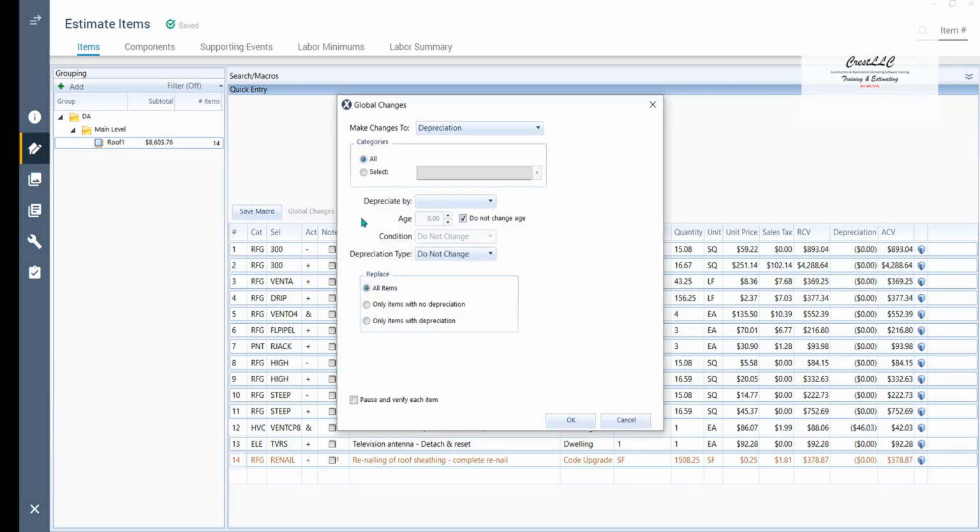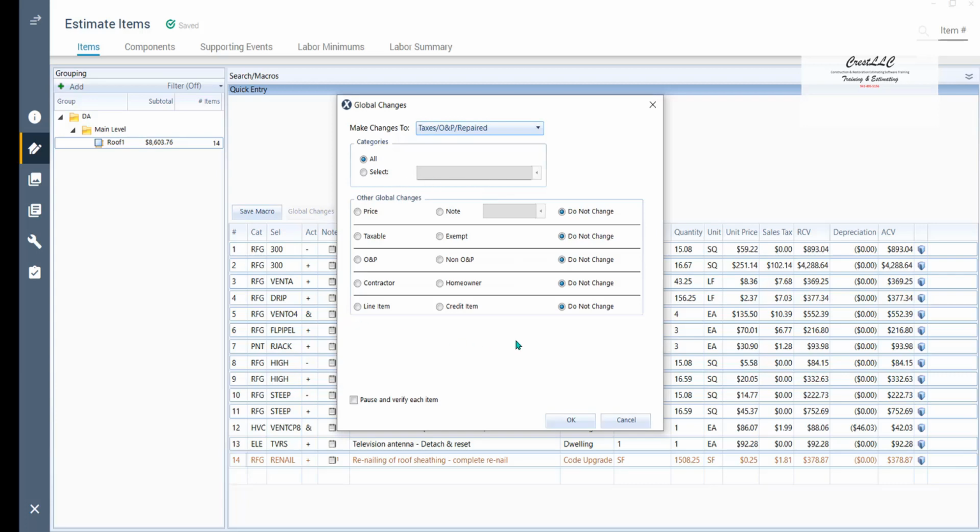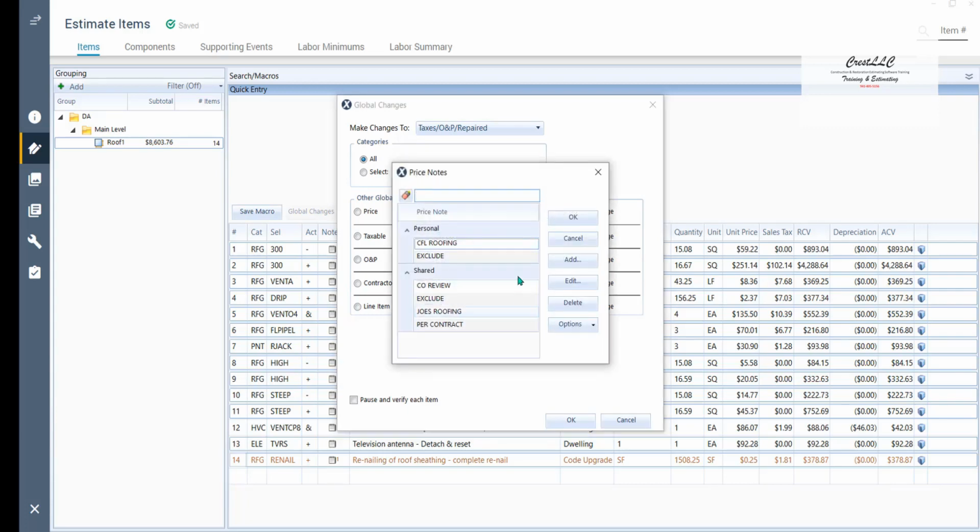And this time we're going to go to, up at the top, we're going to go to taxes, O&P, and repaired. Because that's where it is. Not that it makes sense, but that's where it is. And when we click there, we get this little screen right here. And you'll notice right here this note function. I want you to click right there on the note function. And I want you to click on this little drop-down menu right here. And you're probably getting a blank here if you've never done this before.